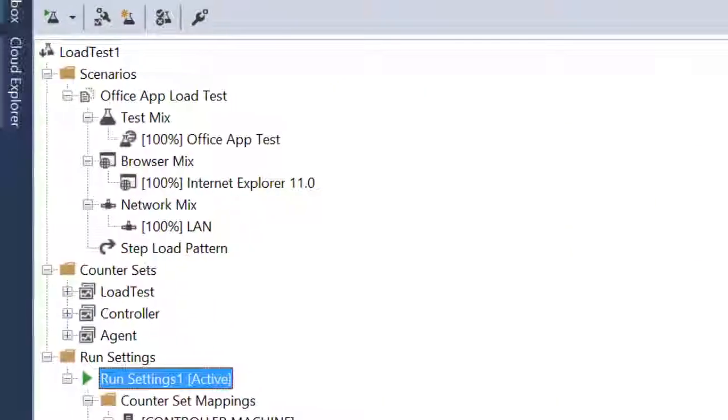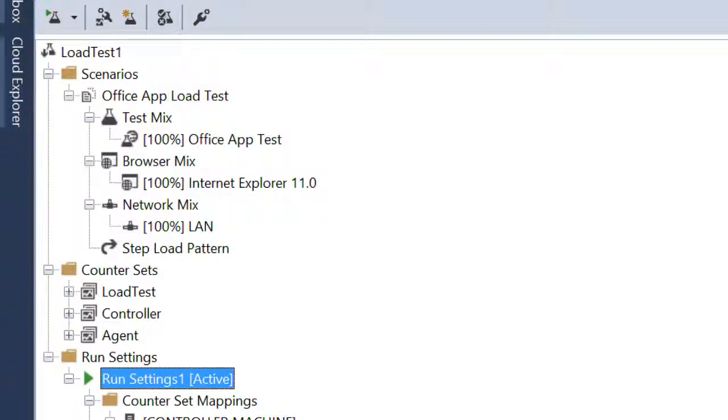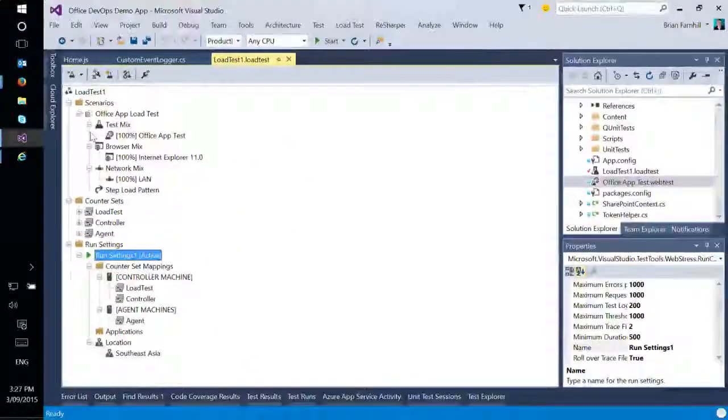In this case, I've only got the one test, but you can see the heading there, test mix. I can add as many tests to my load test as I want and specify a percentage of each test that needs to be executed to say this is roughly what my users are going to be doing with my app. From there, I'm able to specify things like browser mix, network mix, number of users. Do I want the number of users to step up over time throughout the test? How long do I want the test to run for?